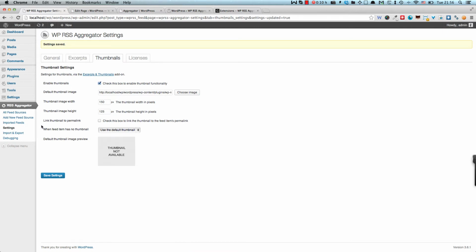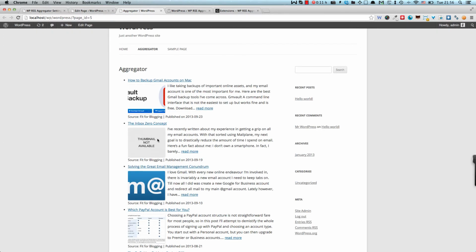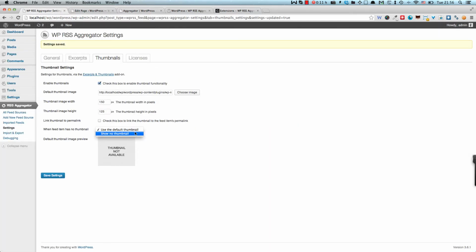What else have we got? We can also link thumbnails to the original link of the post. And we can also choose what to do when the feed item has no thumbnail. So as I said, in this case, when the feed item has no thumbnail, you can either display the default image, or you can also show no thumbnail. So that's all for the settings of excerpts and thumbnails.